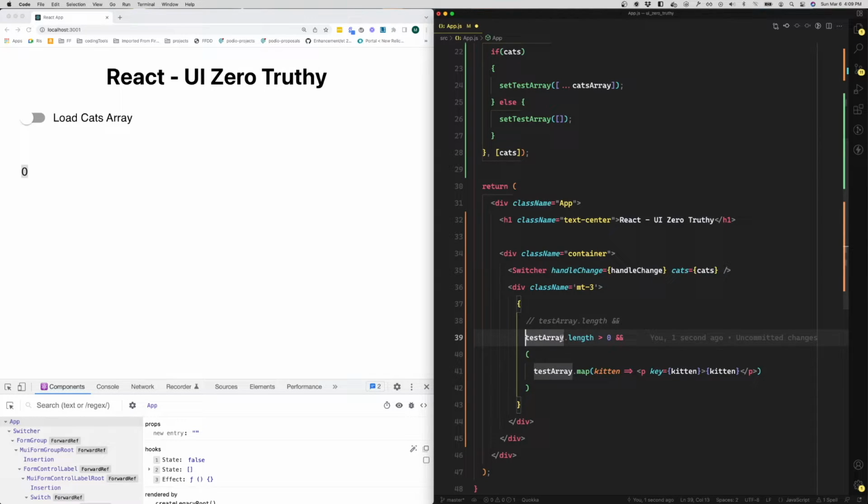By doing the comparison is greater than 0, now we're casting this as a Boolean. So it's going to be either true or false. So if it's false, which we know false is not a valid DOM node, it's not going to render out this, I think. Let's try it.